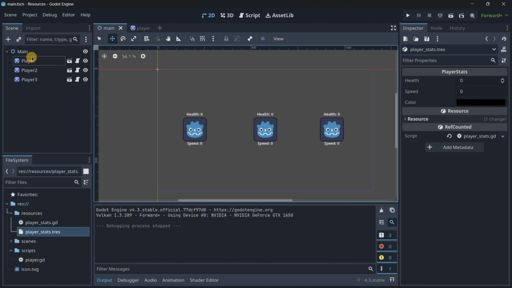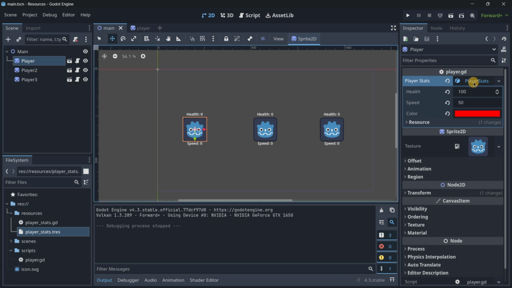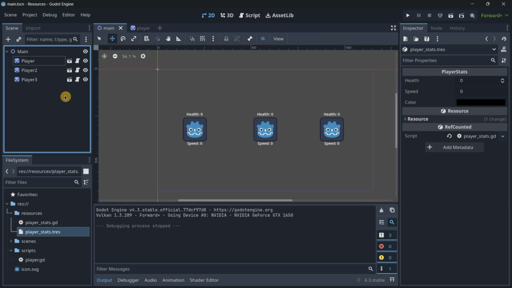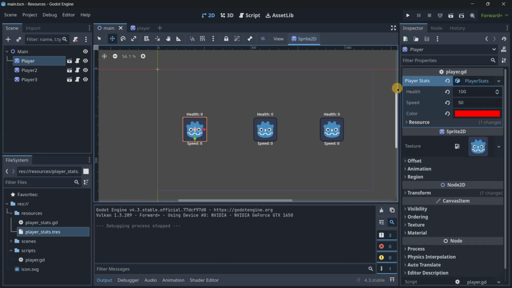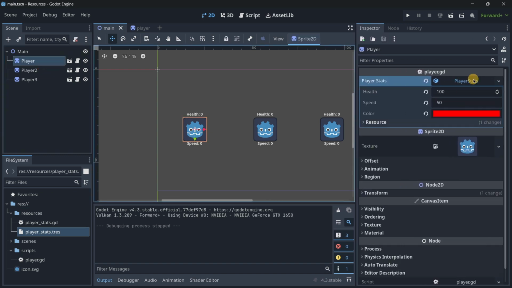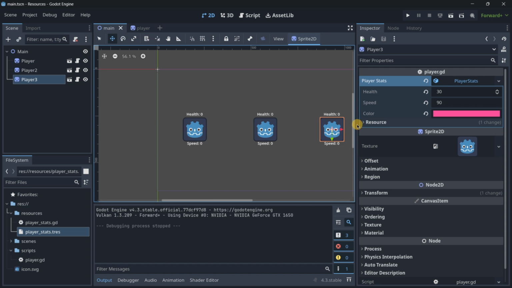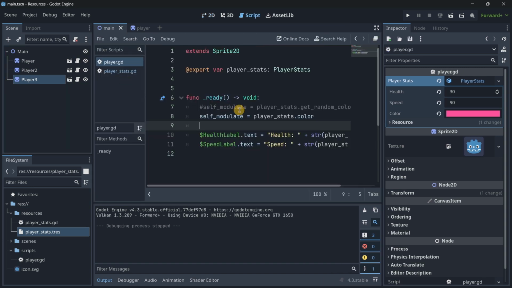With this example, I have 3 different players and they share this exact same player stats resource, and this resource has some properties that I have set up, such as a health, a speed, and the color. So basically these players have their own player stats with their own data, okay, health, speed, color, etc. And then in their scripts they have these lines, okay.